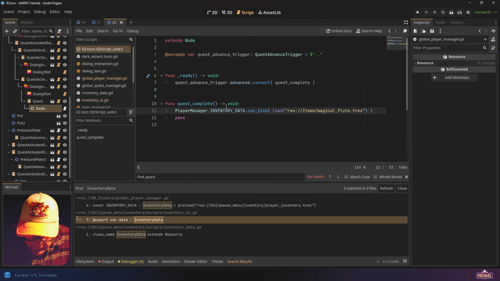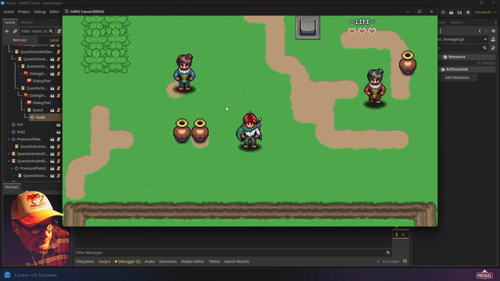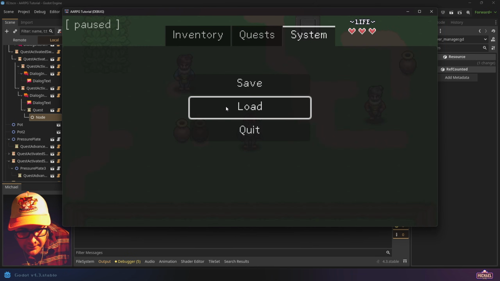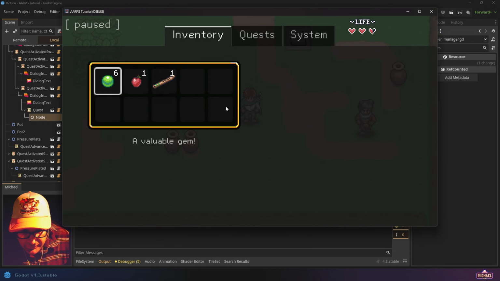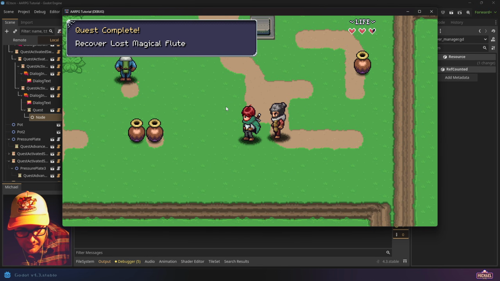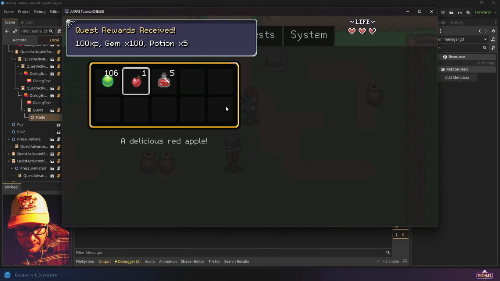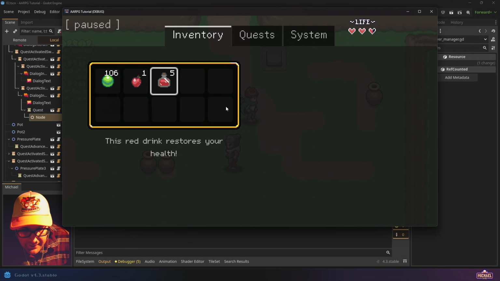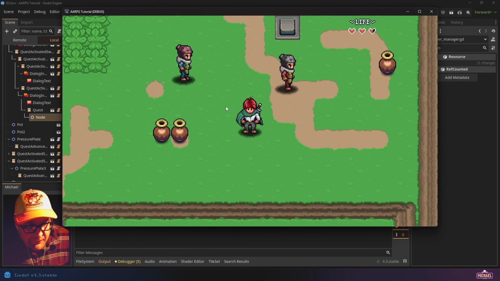Okay. So if I run the game, and if I come in here and load it, so I'm on the final step. Let's see if this works. I mean, we've got the flute. Let's just talk to him and see what happens. Yay, quest completed. We did that. Oh, and the flute is gone. Hey, look at that. That worked. Okay, perfect. So we've come full circle.